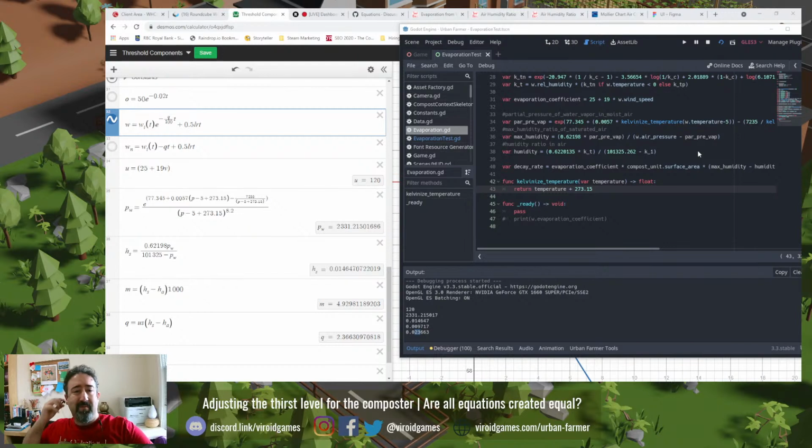Okay, let's continue the madness. The Q is done. The decay rate is known, and we are one step closer to having a proper evaporation value calculated for us. Because we'll assume either it's not raining or it's raining, the lid is closed, so this is going to be 0.